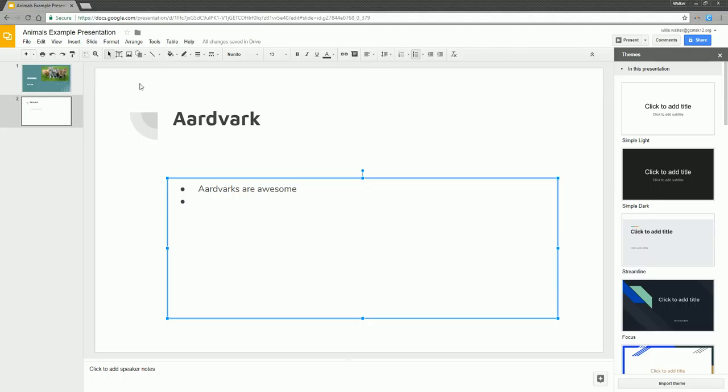So you'll see I'm doing this little animal slideshow, and I started to make a slide about aardvarks, and I just wrote off the top of my head that aardvarks are awesome, but I should probably actually look something up about aardvarks if I'm going to do this properly.